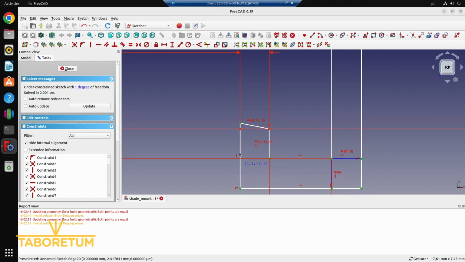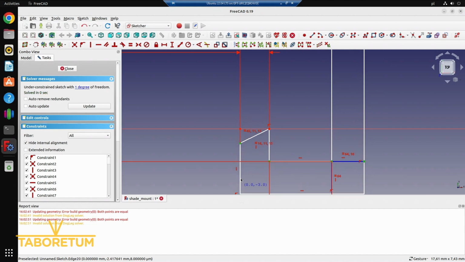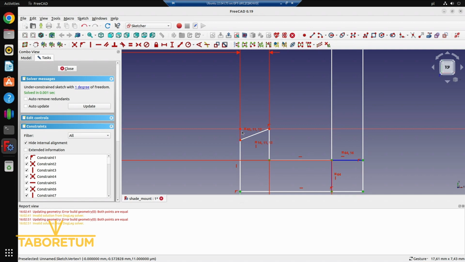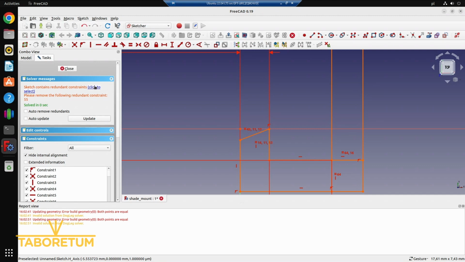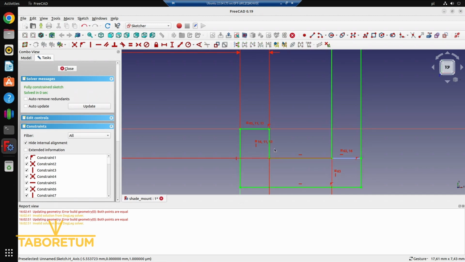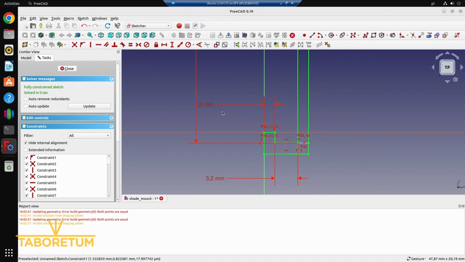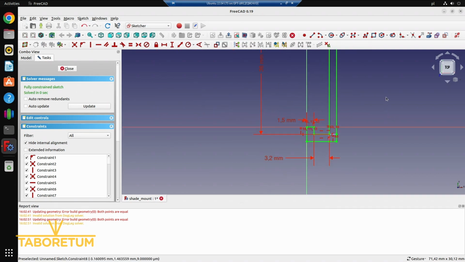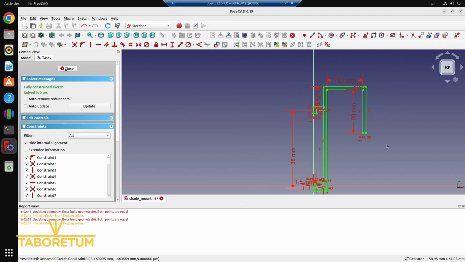We can move these. Okay, you see. That's the very last one, so we need to either connect these two dots or make it horizontal. But let's connect it, and we have some redundant constraint that we want to delete, and yes, and now we have what we wanted. So we have a fully constrained sketch, which means that nothing is moving, all the dimensions are known, and we're good to go.